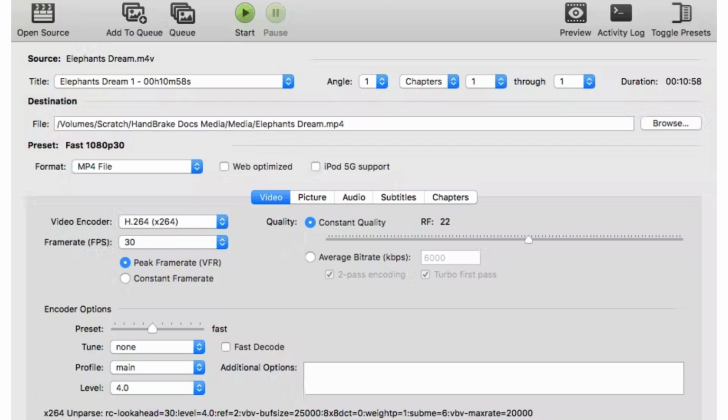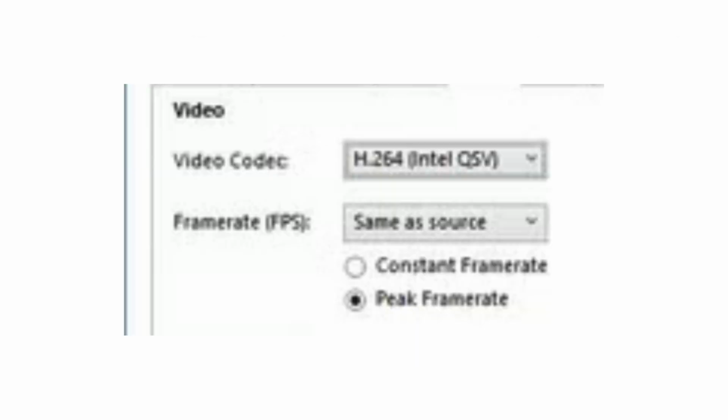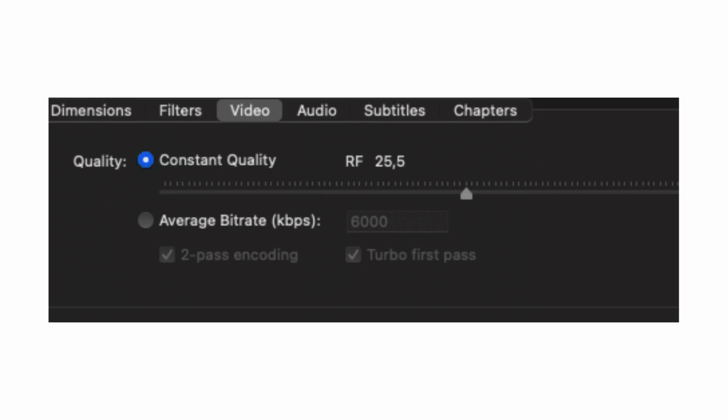Choose a low resolution preset like 720p. Set video to H.264, then keep the same frame rate. And set quality around RF25 to 28.